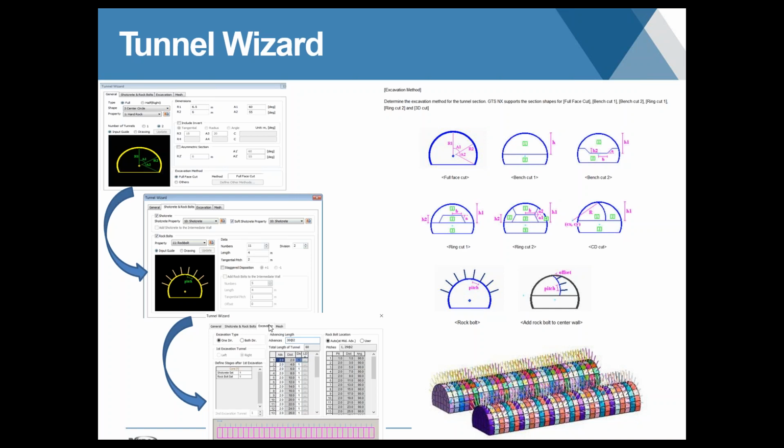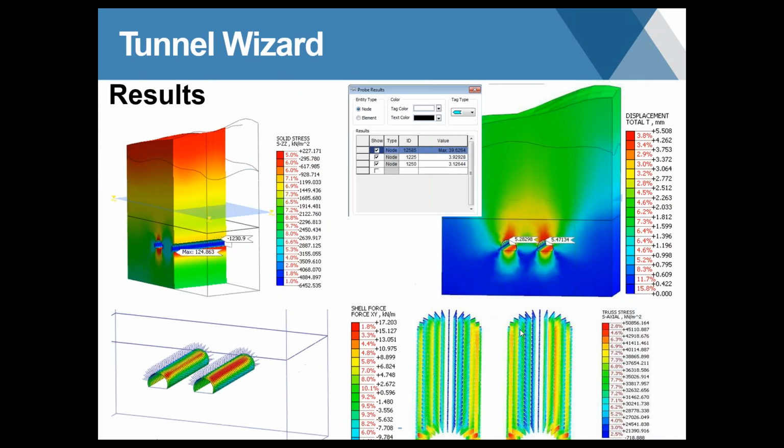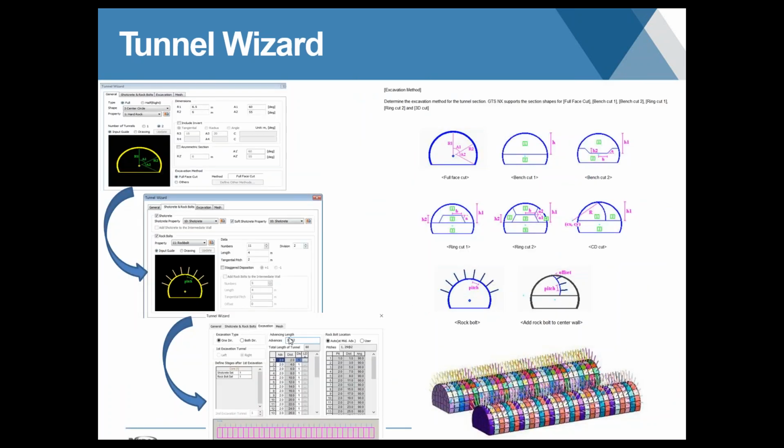The third tab, the excavation tab, as the name implies, determines the excavation: if it's one-way or if it's being excavated from both directions and meets in the middle, and also the advancement of the excavation. In this case, you would tell it there's going to be 30 excavation stages, every 2 meters or every 2 feet, depending on your units. The program will then generate this table for you. And if you wanted to, you can tell it to automatically generate the spacing of the rock bolts to be in the middle of the lining, or in between the excavation spaces.